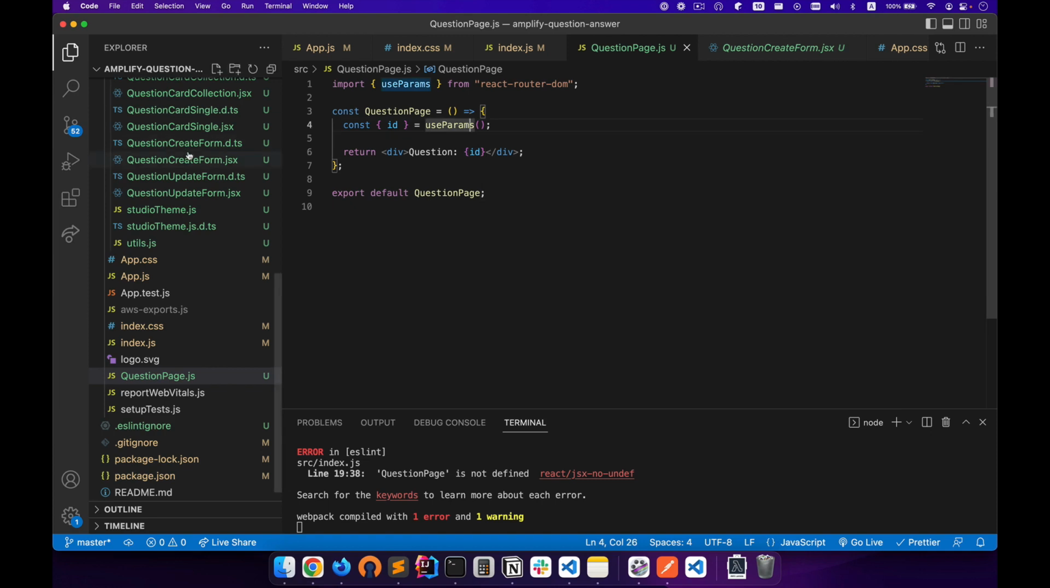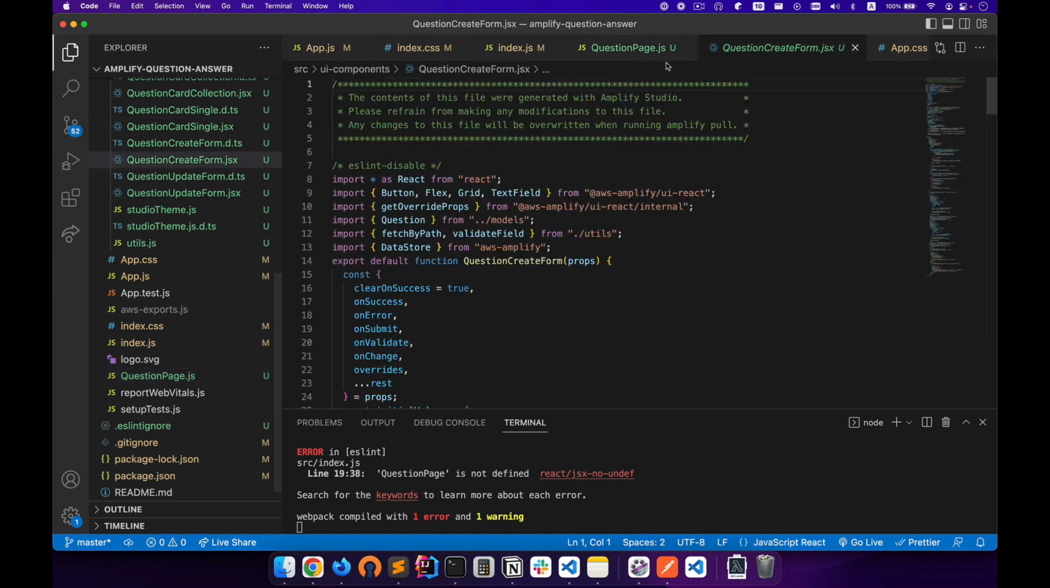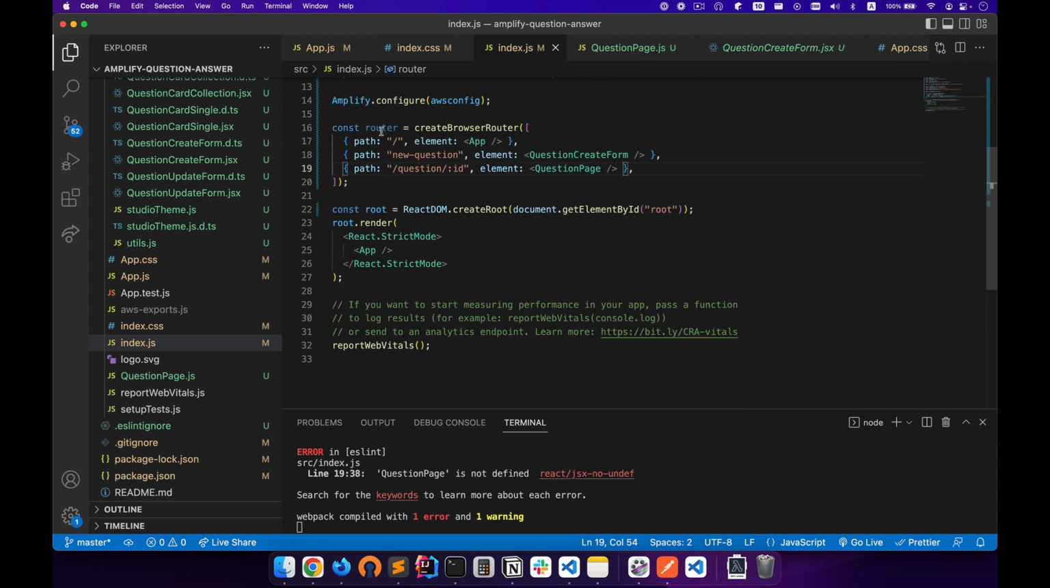In the view. All right. So we've configured the router, and if it's /new app, a new question, I forgot the slash here, to question create form, which came from Amplify UI, and /question ID to question page. The last thing is I just need to provide it instead of app. We're going to use our router provider, and I'm going to say this router is router, the object that I just created.